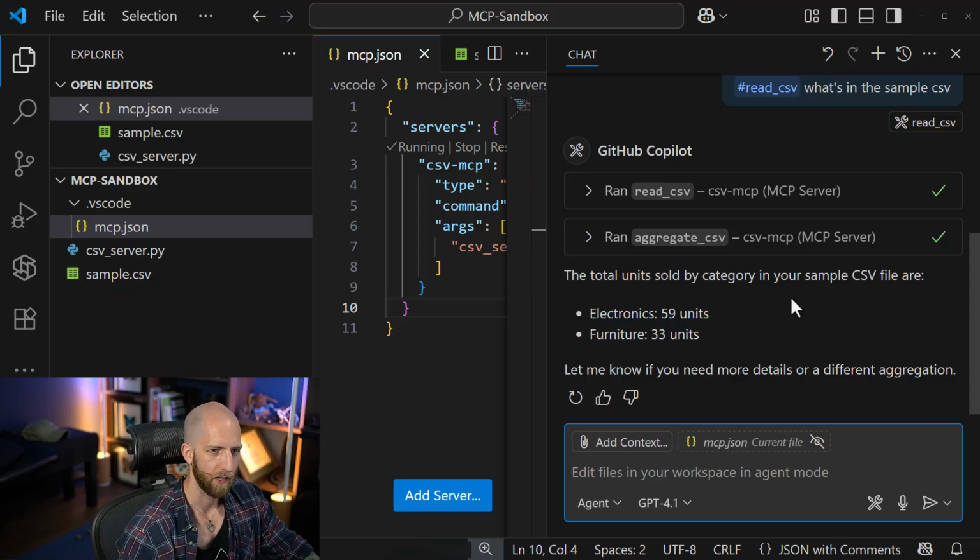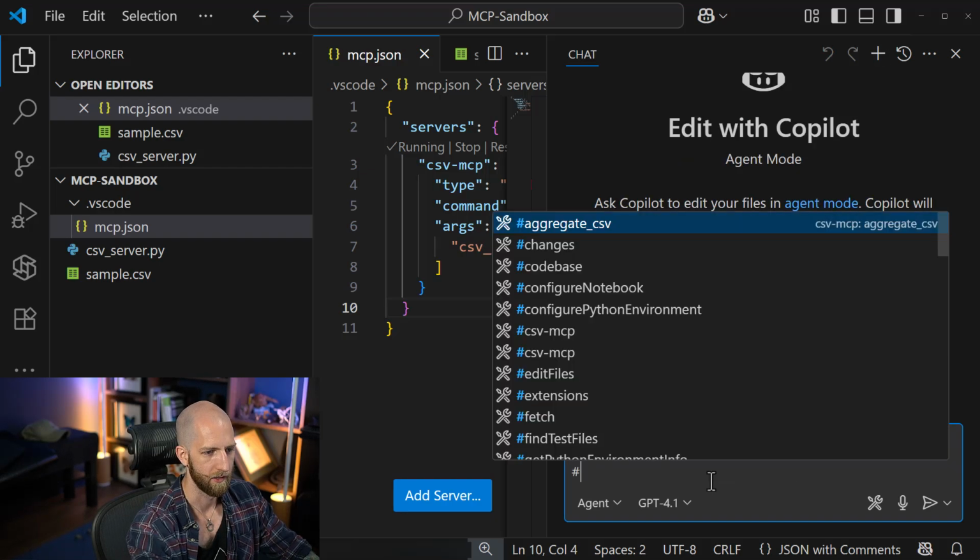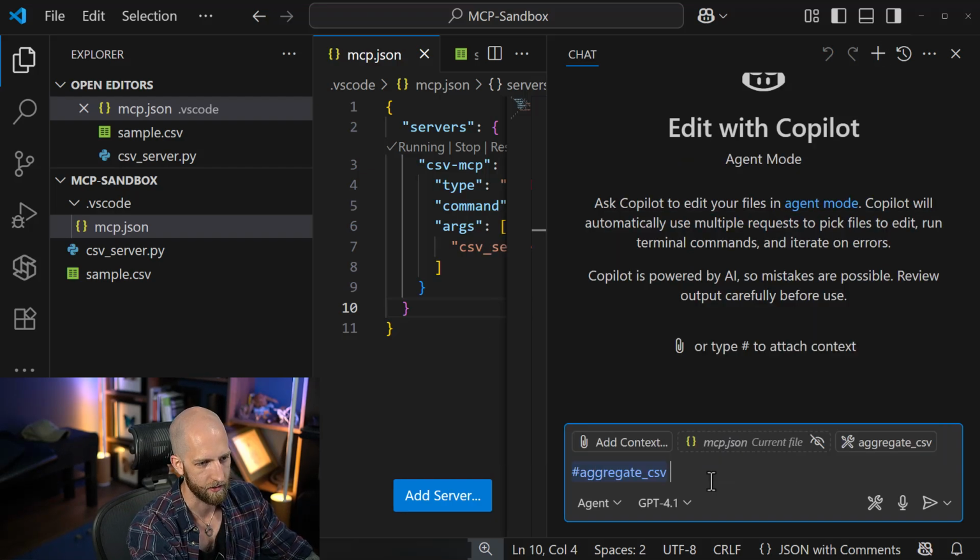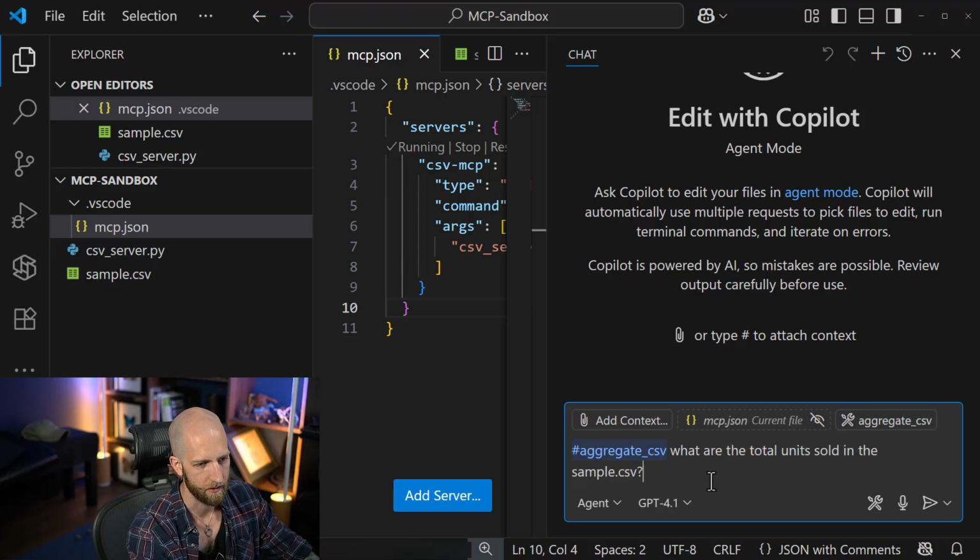So let's try it one more time, and let's try to see if it gets it right on its own. What are the total units sold in the sample.csv?